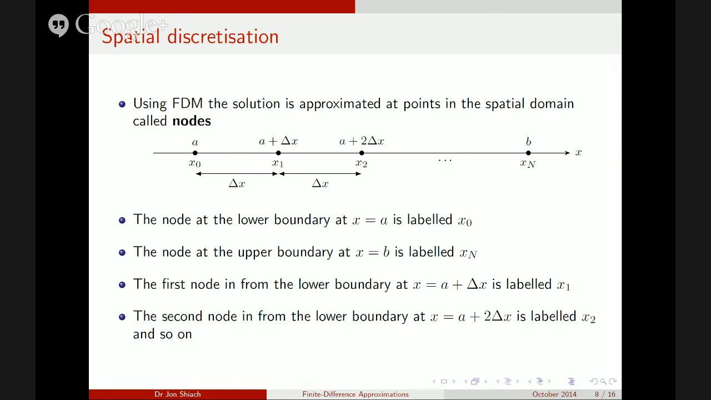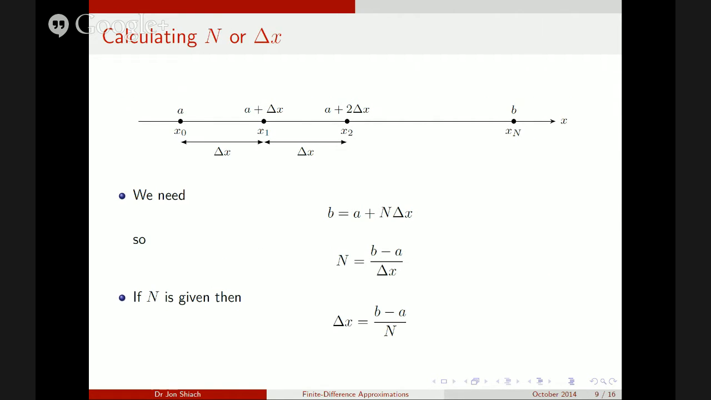So we need to calculate how many nodes we have. At this upper boundary b, we need it to be equal to a plus N times delta x, because notice that when we have x2, it's 2 delta x, and when we have x1, it's 1 delta x. So we need this to happen. We know what a and b are. If we know what delta x is, the number of nodes is simply (b minus a) over delta x. Alternatively, we may not know what delta x is, but we know what N is.